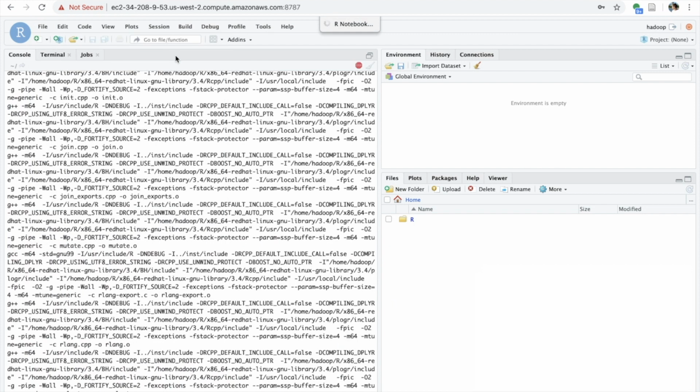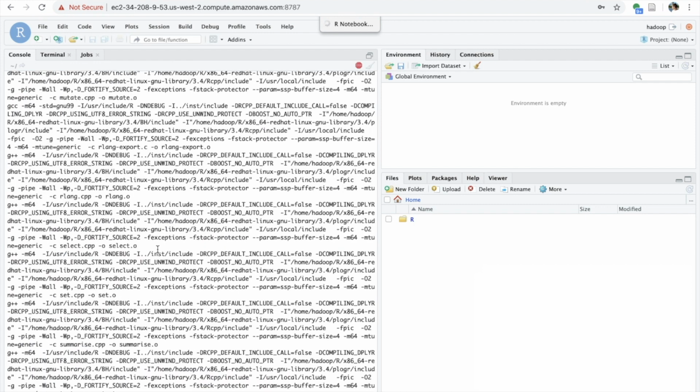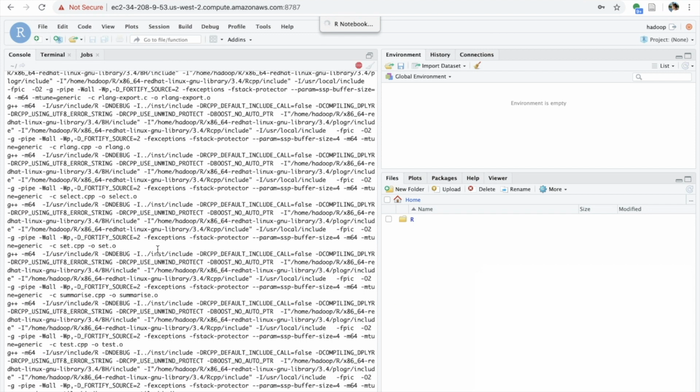Either way, should be fine. And while it finishes installing, I'll say a few things. Well, first of all, we're gonna include the sparklyr library, which is obvious. But the second step is that we want to connect using not master equal local, which I would hope that many of you are familiar with, since that's usually what we use when testing Spark locally.